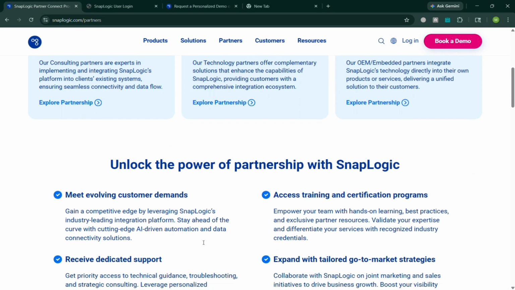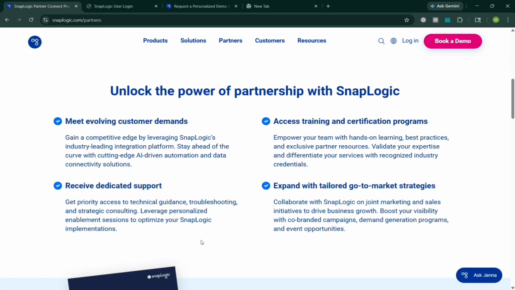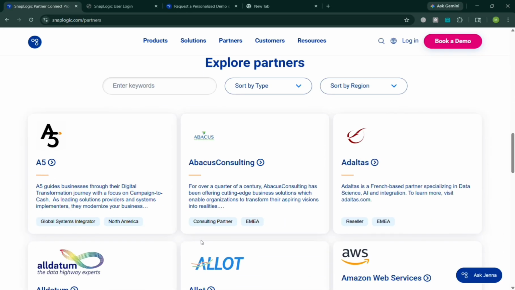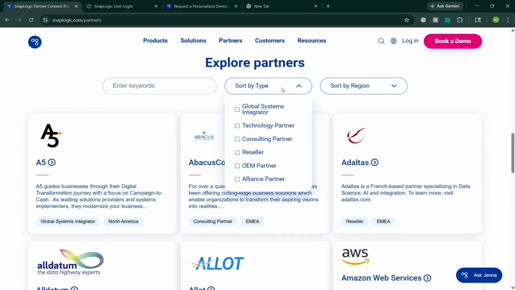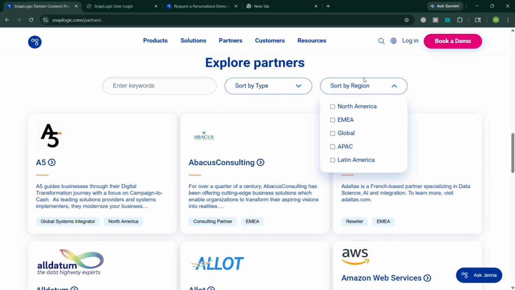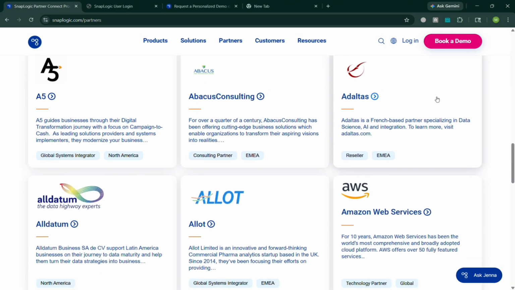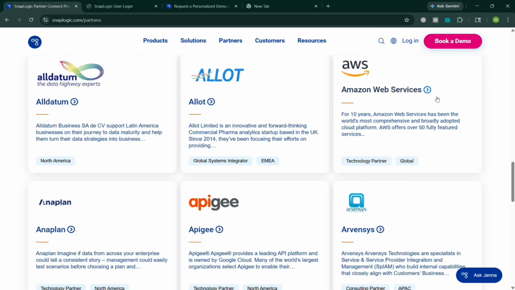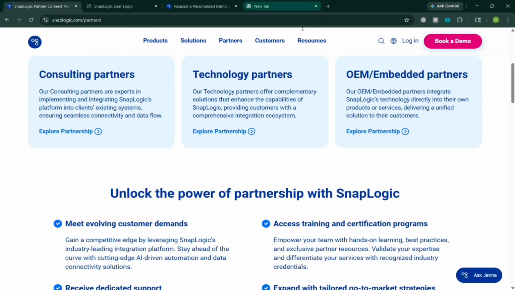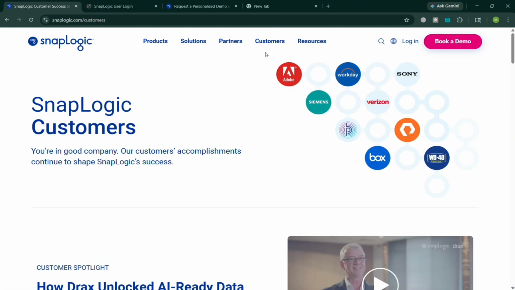And aside from that, in terms of partnerships, SnapLogic has a broad global partner ecosystem composed of consulting firms, technology providers, system integrators, and resellers that work together to deliver integration and automation solutions. Now, these partners are grouped into key categories, including consulting partners, technology partners, and even embedded partners.